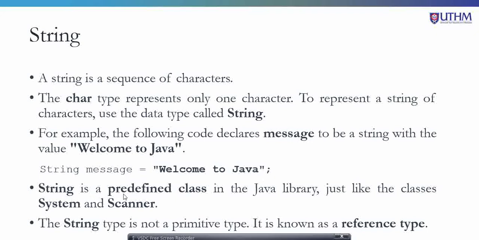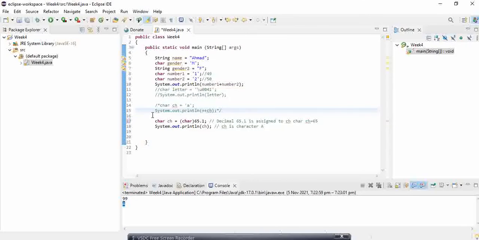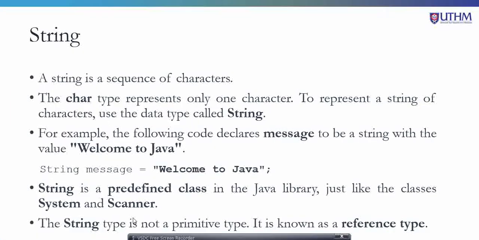String is a predefined class, so that's why it starts with capital letters, in the Java library, just like other classes such as System and Scanner. So normally the one that you type, System dot out dot println, this one also is a class. The string type is not a primitive type. This is what I mentioned before. It is known as a reference type.